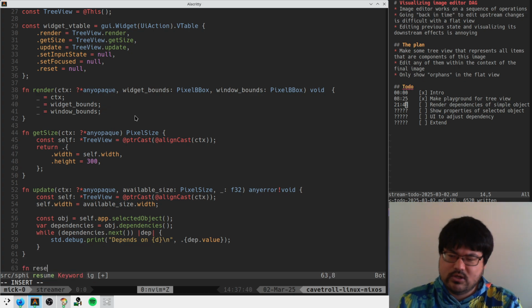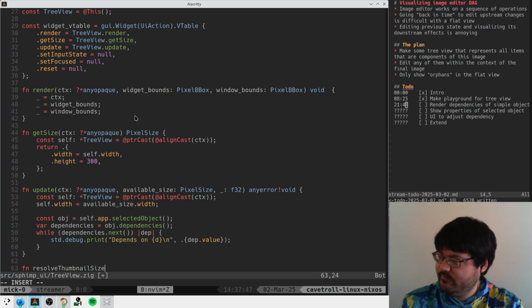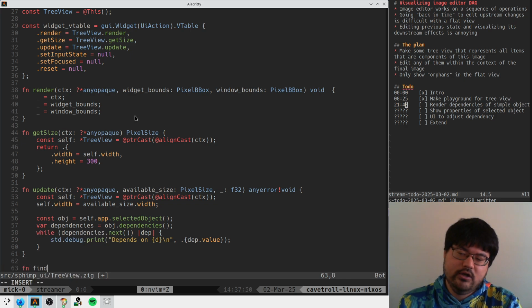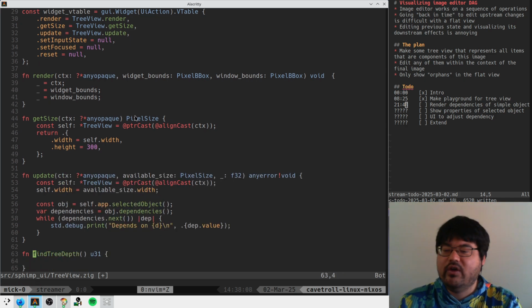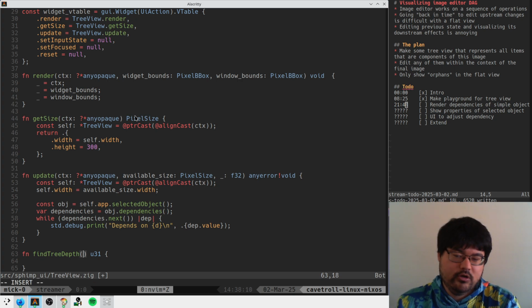So we want to do something like resolve thumbnail size. Maybe even the initial position. Let's do a find tree dimensions. Okay. That seems reasonable. And even right now, we aren't worrying about horizontal, so we'll handle that as we need. So we'll just start with find tree depth. Find tree depth. Simple. And this is going to take in object.